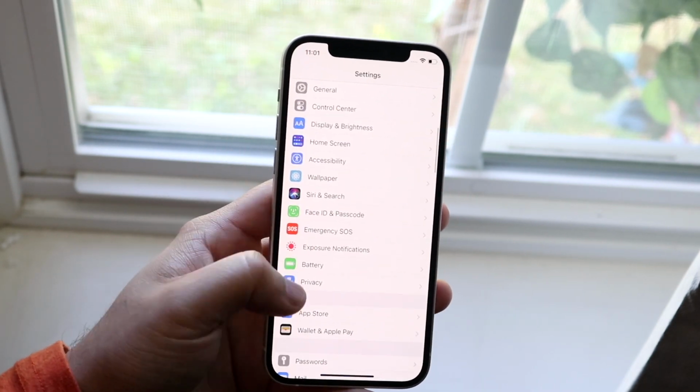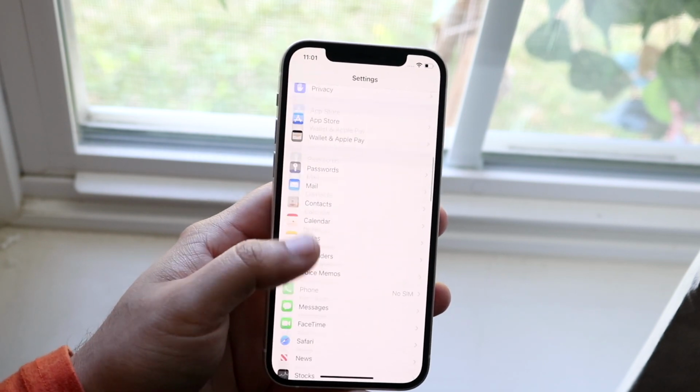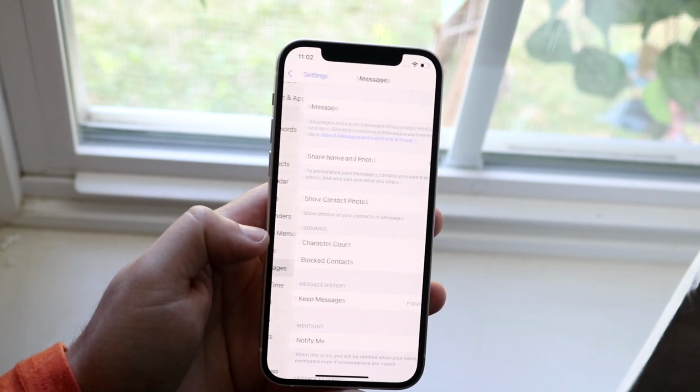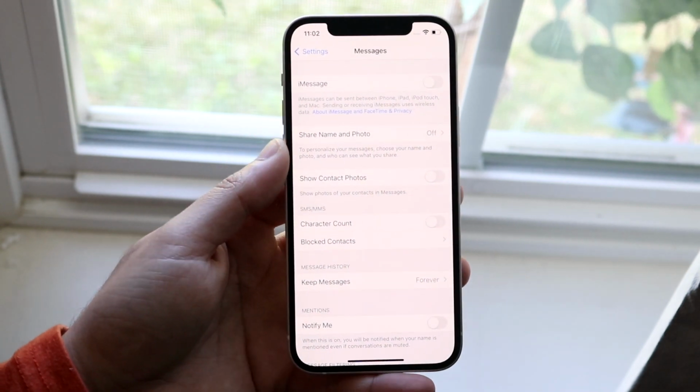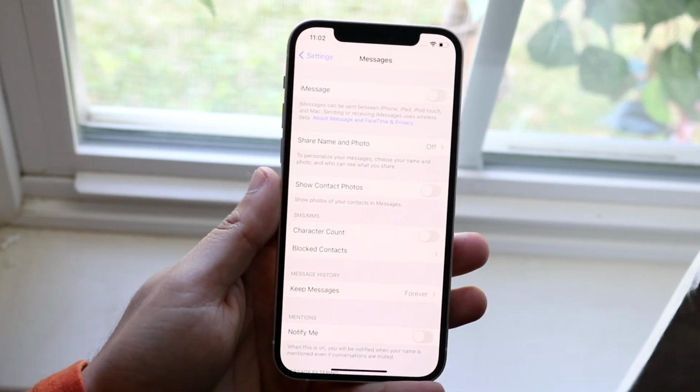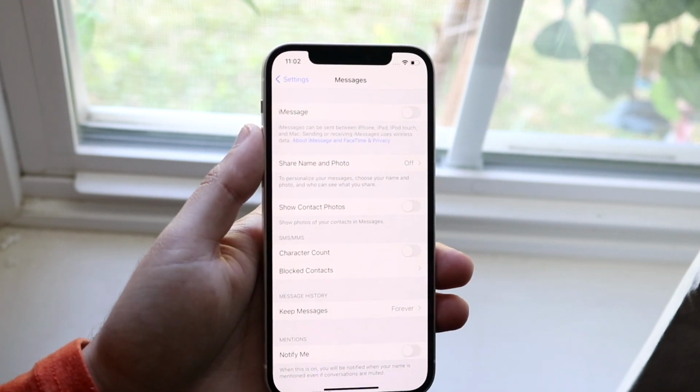Next thing I would recommend doing is going into your settings. You want to scroll down to Messages right here. Then you want to make sure that iMessage is turned on. So you want to make sure iMessage is enabled. Again, this is where you might get some activation errors. So you just want to make sure iMessage is enabled.